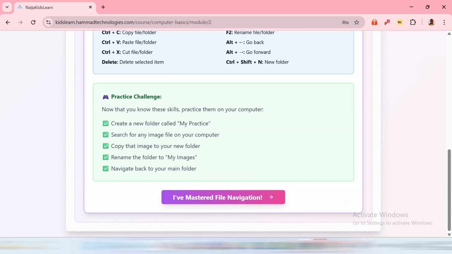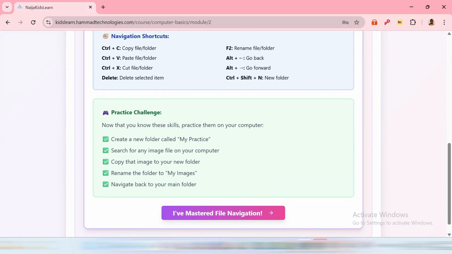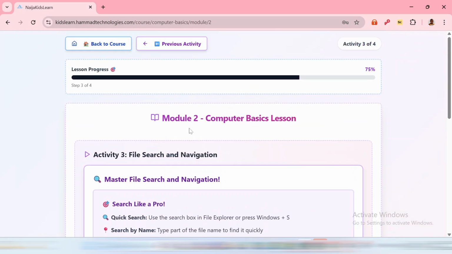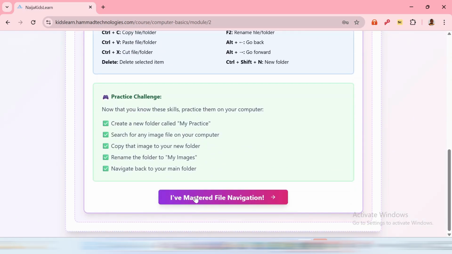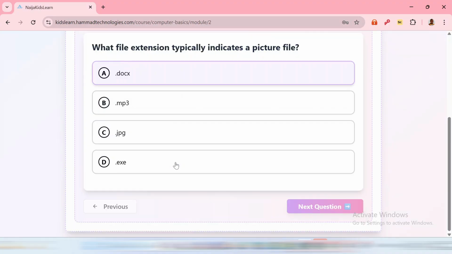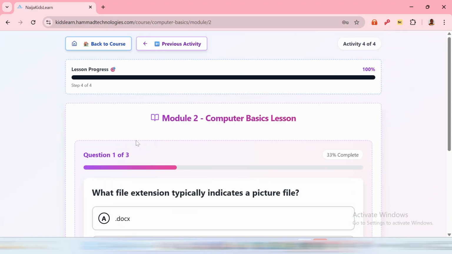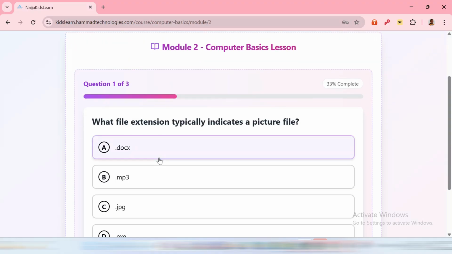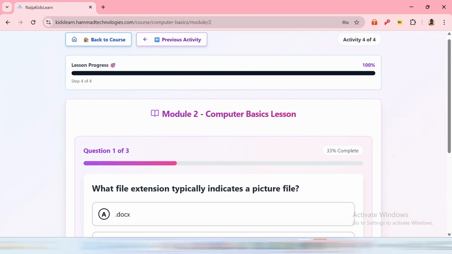After you have done this one, then we move on to the next part of this module. If you have done it, please click on this one: I have mastered file navigation, fantastic file management. Okay, so here we have come to part 4 or activity 4 of this module 2, and under this one we are going to have 3 challenges, 3 small quiz questions.